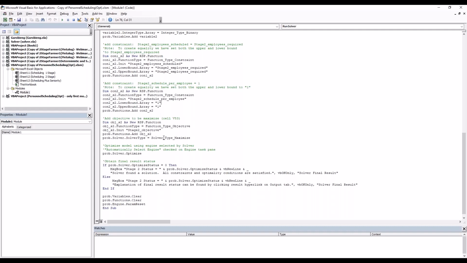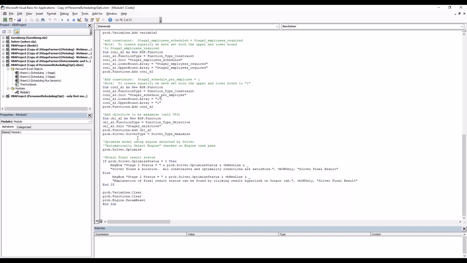Okay, and then add the objective, just like the other one. This time we are maximizing the employee preferences, so solver type maximize for the optimization. Same way, prop.solver optimize, and then we get the result messages. Finish the function and clear everything. Okay, so let's close this.